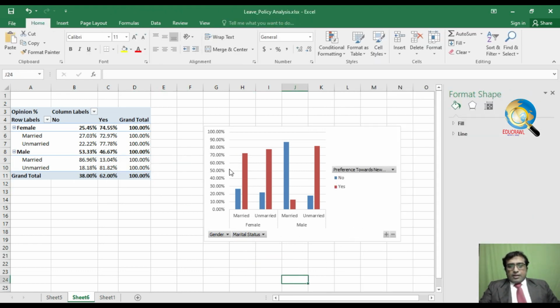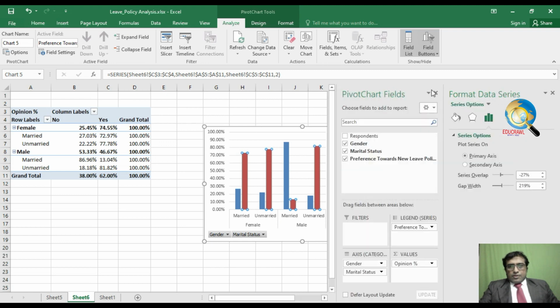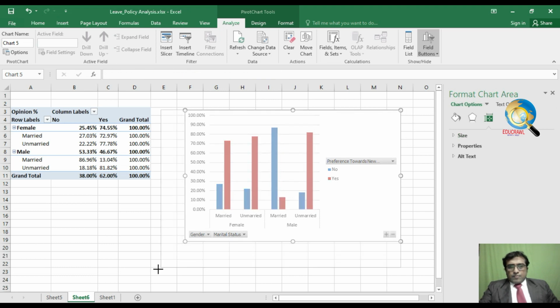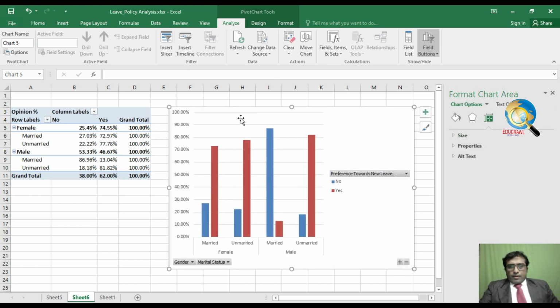Now you can see it's very clear. The married male preference for no is more. The unmarried preference for yes is more for male. And for the female, you can see both the married and unmarried, their preference looks the same. This is a good analysis we can make from this pivot table.